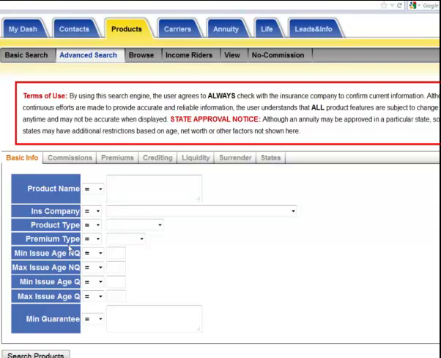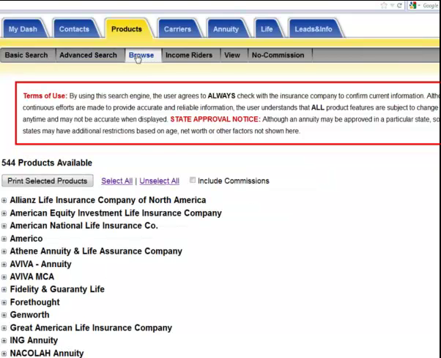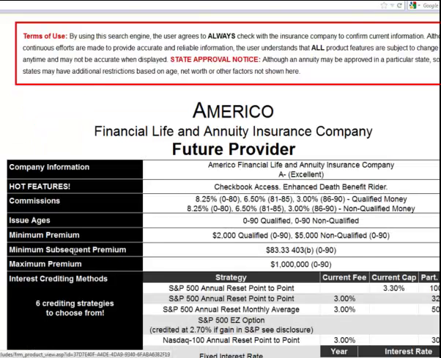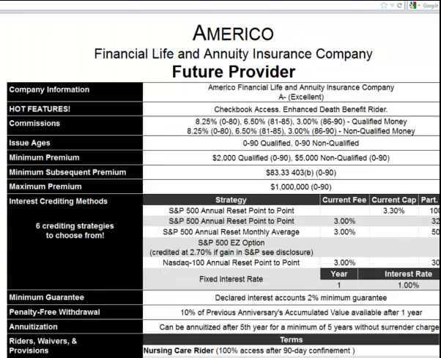I think the weird thing was the client was really old, but I don't remember the details. But anyway, it was a very nice use of the system, and definitely shows the ability for it to help you out in the field. Moving over just to show you all the different features here, the browse function. If you know the product that you want to look at, well, I want to look at the Americo Future Provider. It's as quick as that to get to the product, so you don't have to really use the search function if you don't want to.